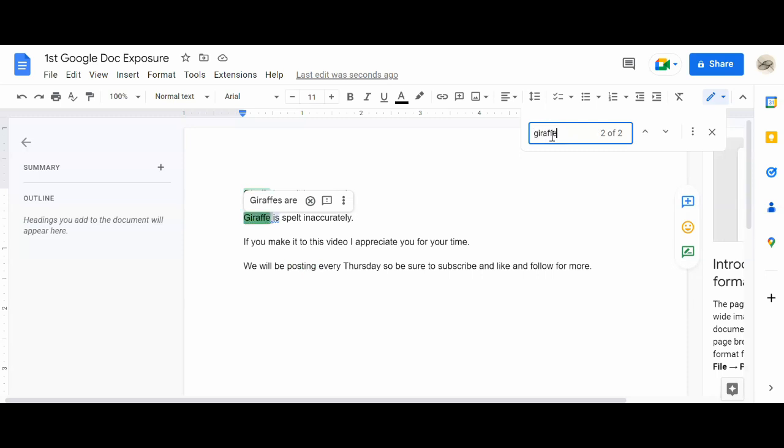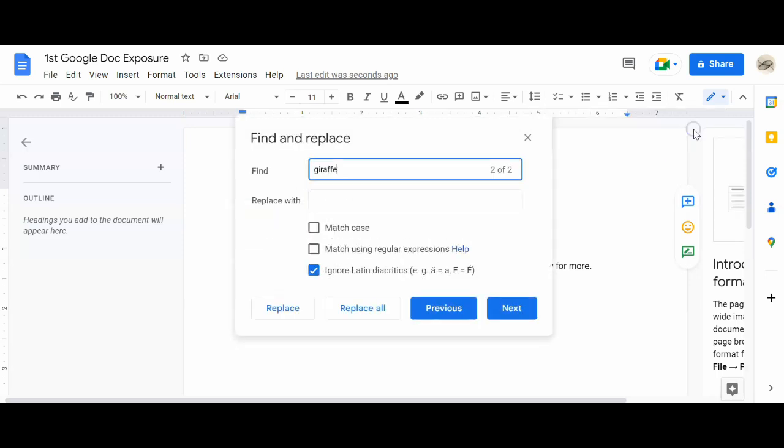Look for all the giraffes. Perfect, we got it. And then when we hit the three dots, it gives you options. What do you want to do with giraffe? Do you want to replace it? Do you want to ignore any? The settings also allow you to ignore any extra characters and just focus specifically on the way it's presented, which was giraffe.